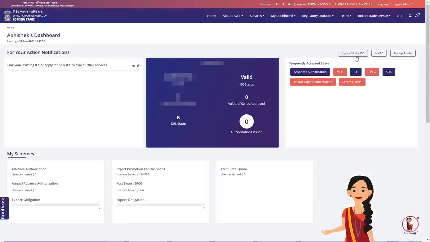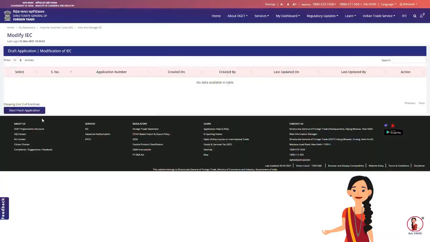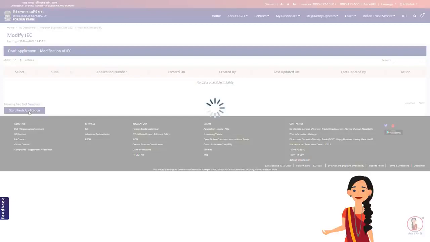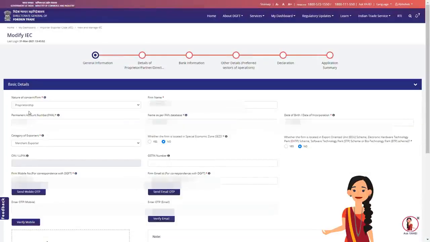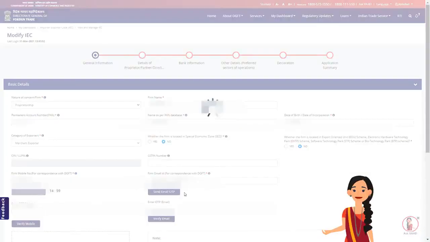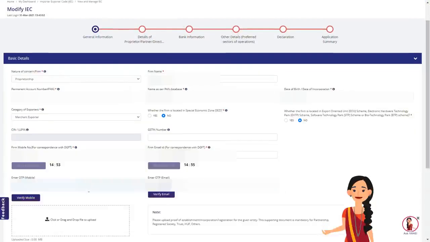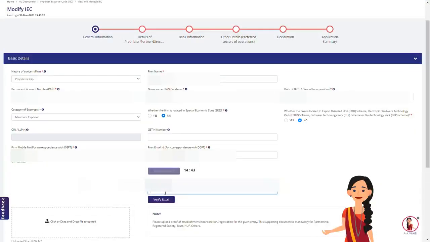Once the IEC is linked to your profile, please navigate to Start Fresh Application by clicking on the Update or Modify IEC button on your dashboard. In case your email address or your mobile number is not updated, please do update them. In case the email or mobile number was verified more than 1 year back, new OTPs would be sent to the given contact details for re-verification.